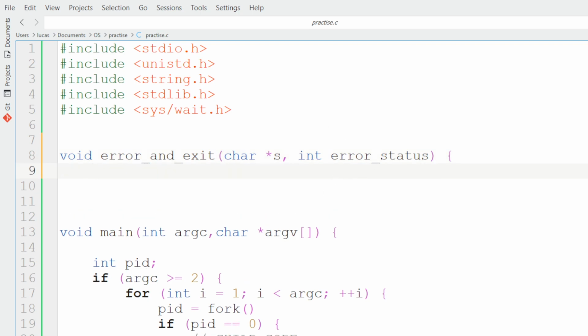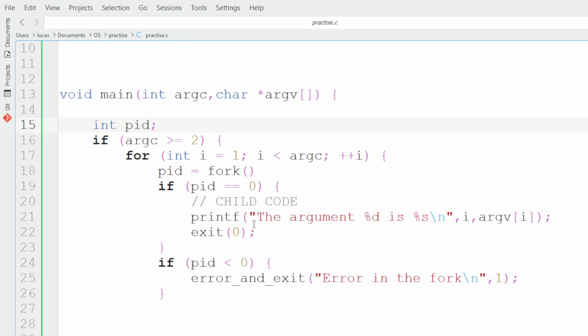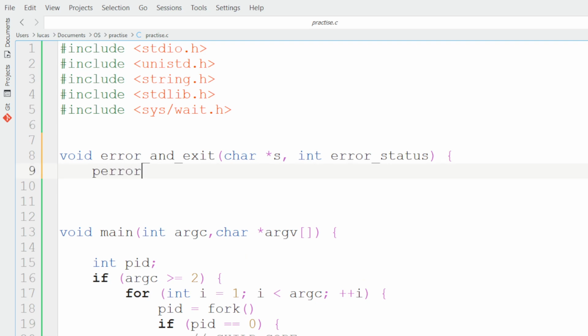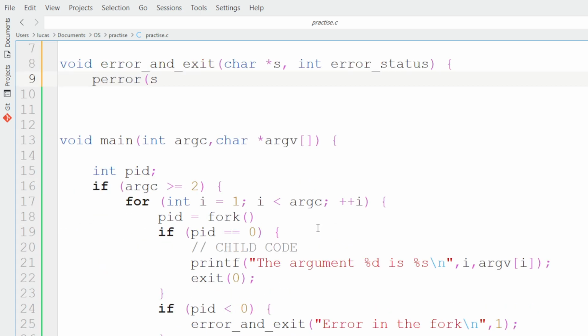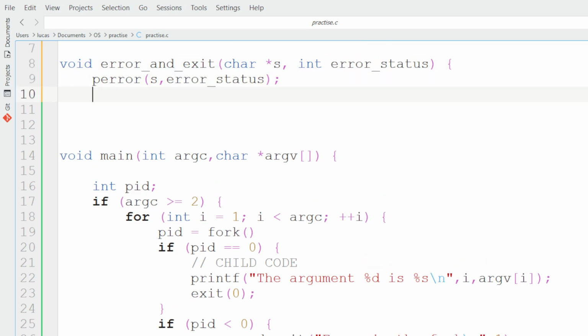So here, first of all we need to print the message that there has been an error. In C, when you want to print something because something failed, you don't normally use printf. Instead, you use the function perror. This function prints an error message to the standard error in C. And this function only receives one argument, the string we want to write. So this string is this s, the one that we pass in here. So we write this, and the exit status is this error_status. So this is our function error_and_exit. And also this error_status is going to be passed to the exit function.